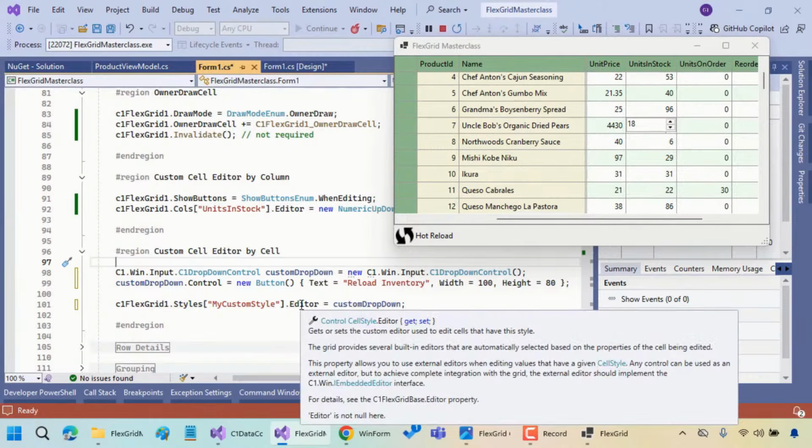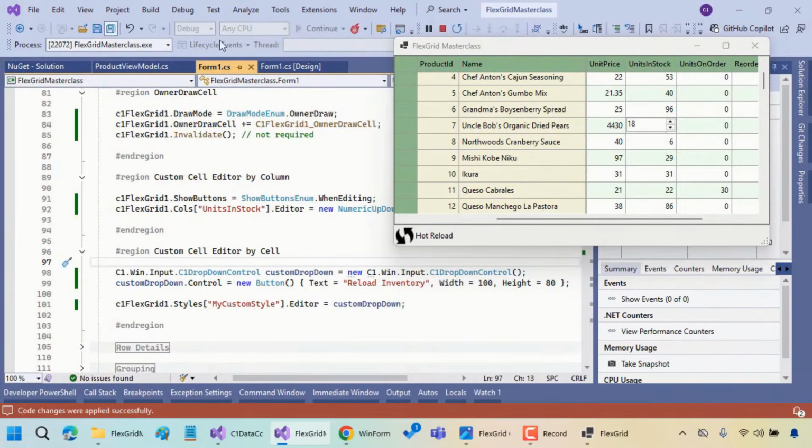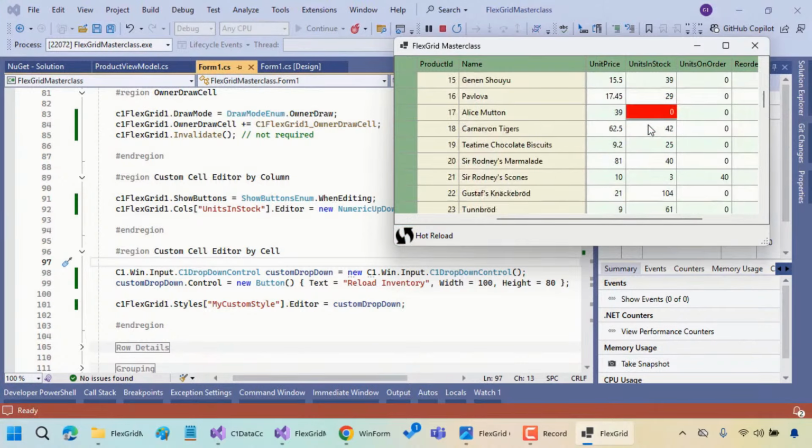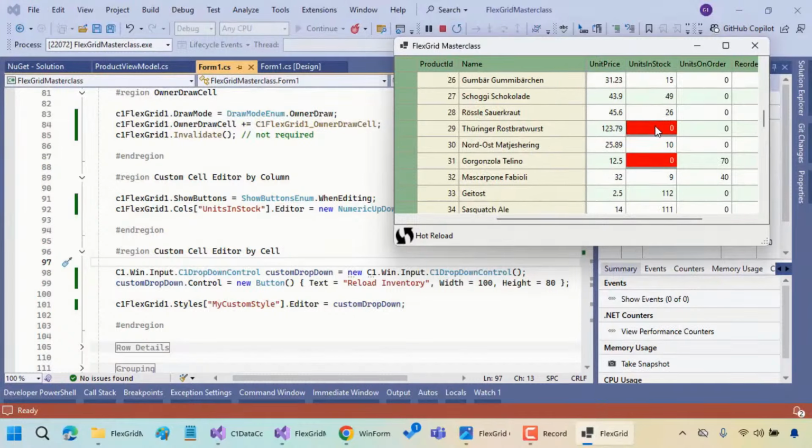And this custom cell editor will only apply to the cells that have my custom style. So essentially, if units in stock is 0, that cell gets this editor. Otherwise, it'll get the regular editor. So let's find one of these values. And you'll see here, there's a little drop-down button with the button that says reload inventory. And of course, this could be anything imaginable. Now, this isn't going to be a webinar about custom drop-down controls, but this really shows what you can do with the custom editors, showcasing the flexible nature of FlexGrid.